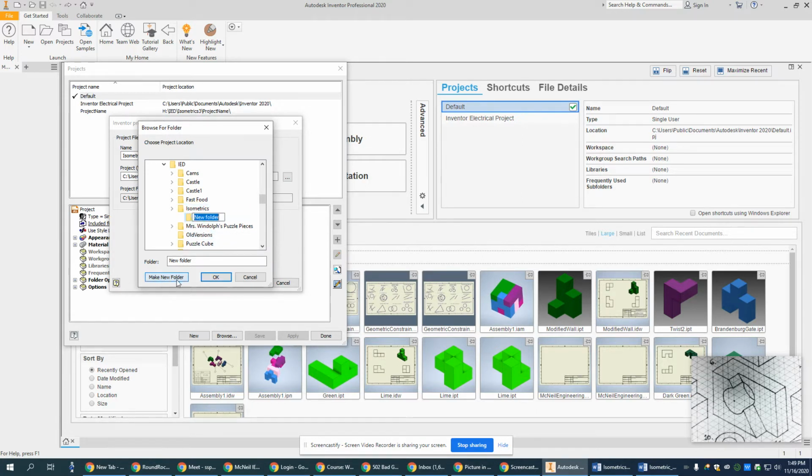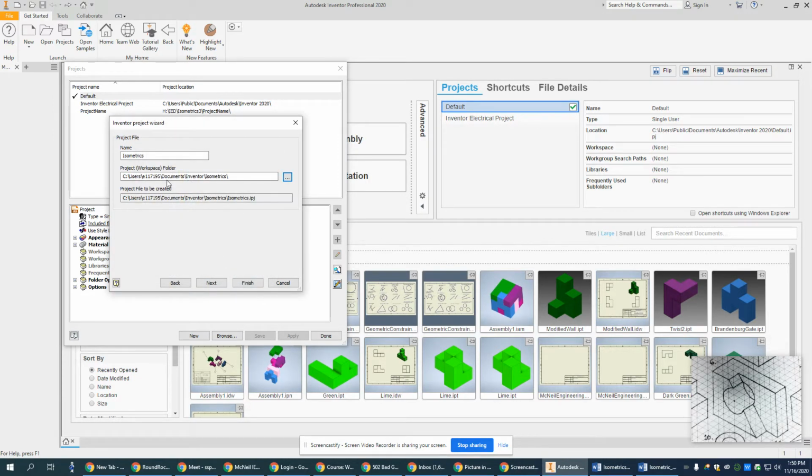And then I want to do another new folder. And oh, no, never mind. I don't want to do another new folder. I already did isometrics, so I'm good. So I'm just going to cancel that. And I'm in the wrong place.